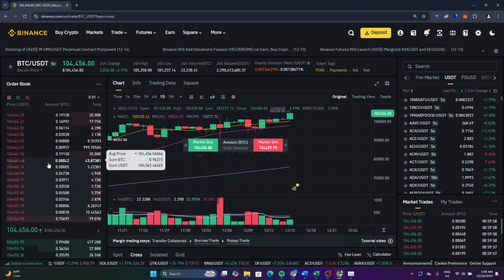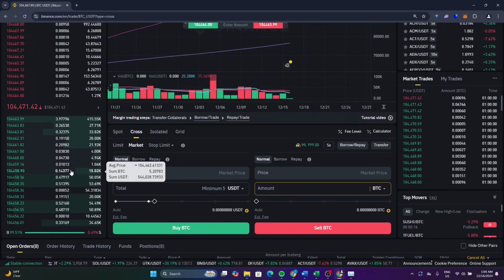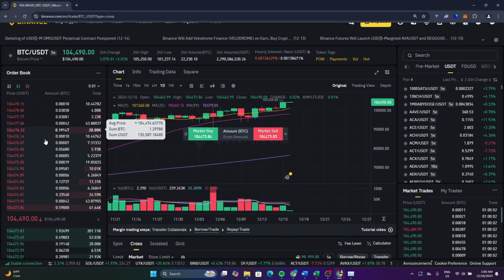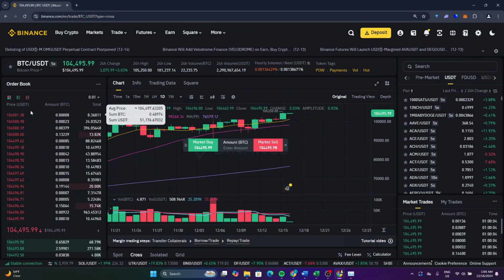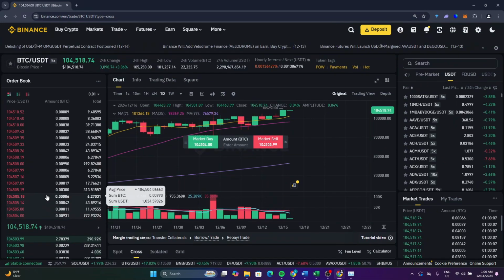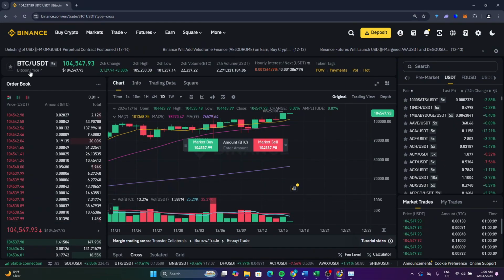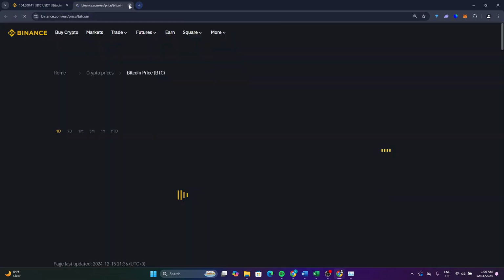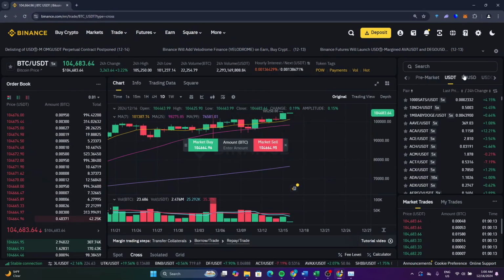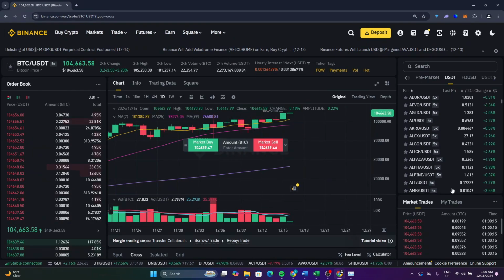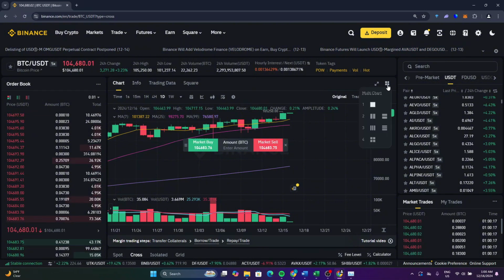There are a lot of different options from here, and this is the market, how it's going. As I said before, these are the coins that you have here, and this is pretty much it. And as you can see, this is all.